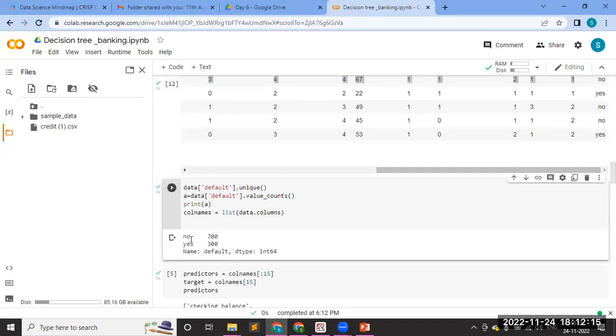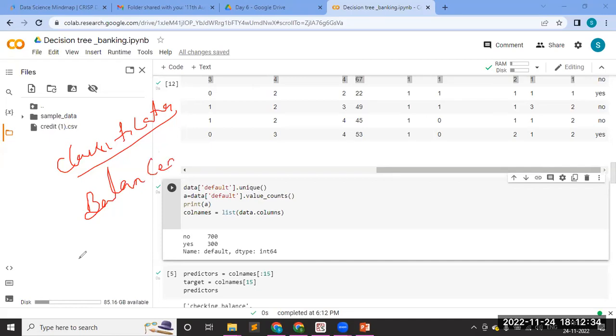So how many do we have? Just 2 unique values. One is no and one is yes, default or not. Just 2 categories, 2 classes. And since it is a classification, what else do we need to look into? Whether it is balanced data or not. So how do we know whether it is balanced data or not? We have a thumb rule.